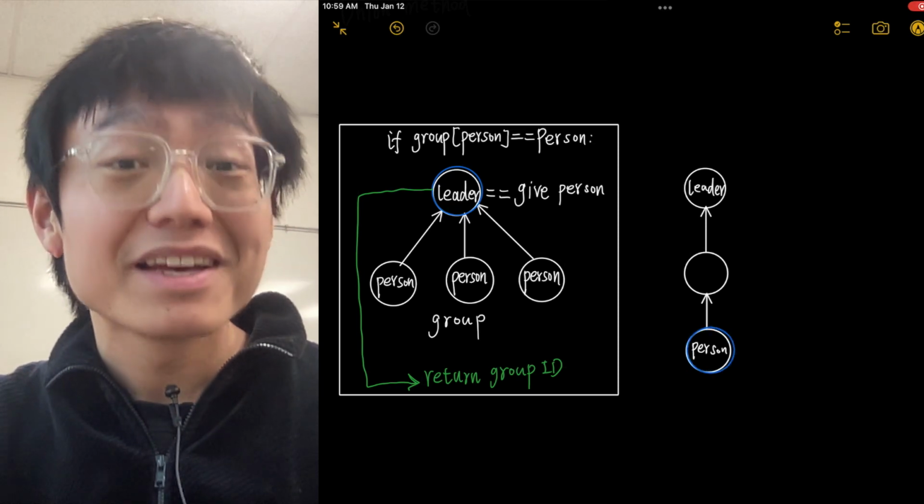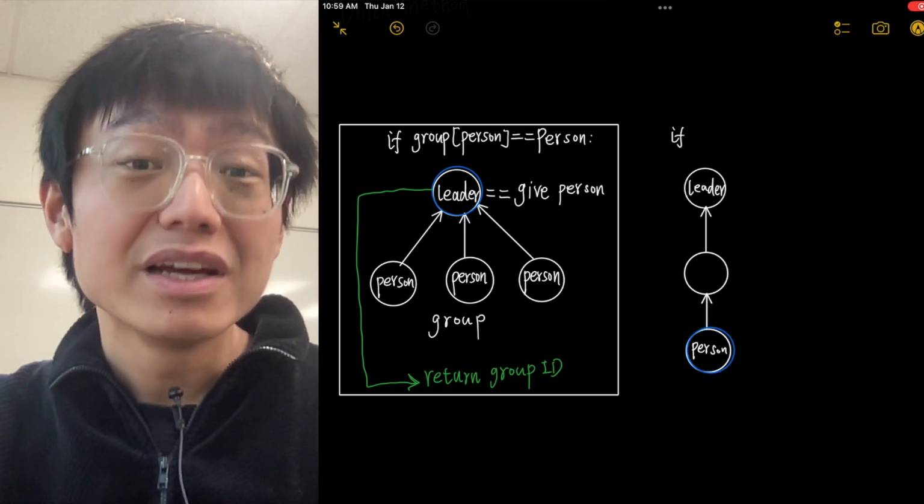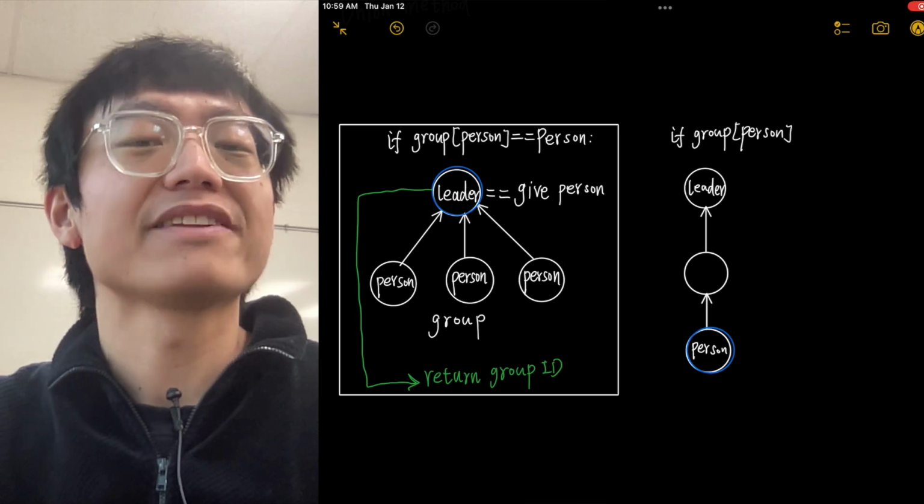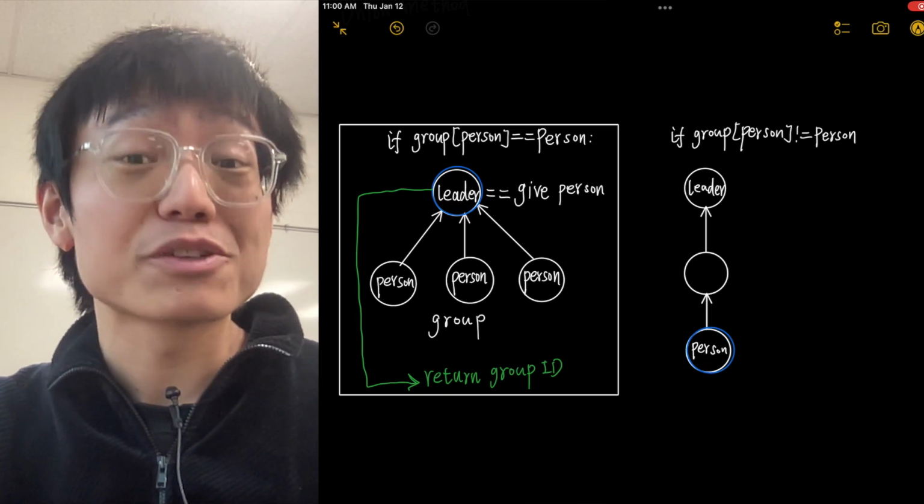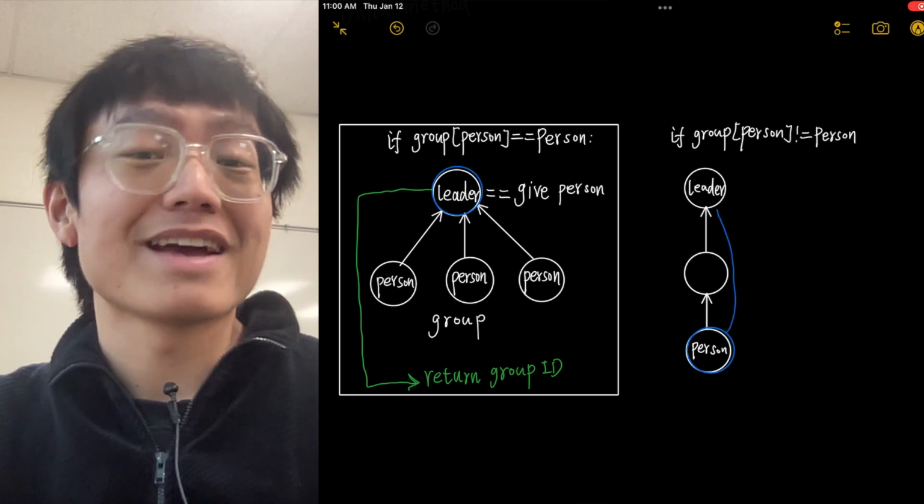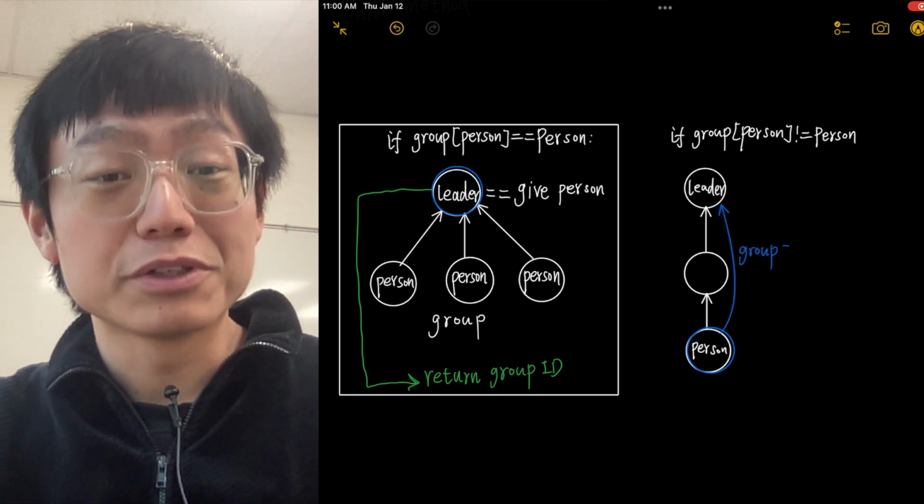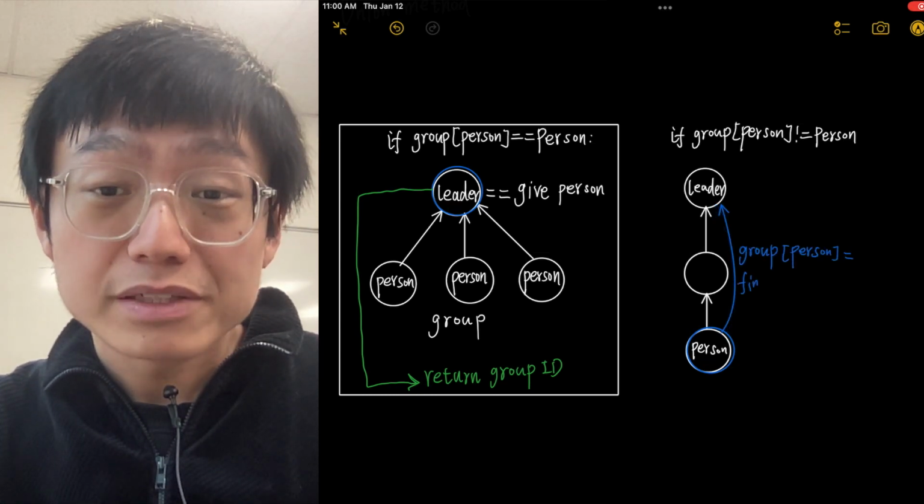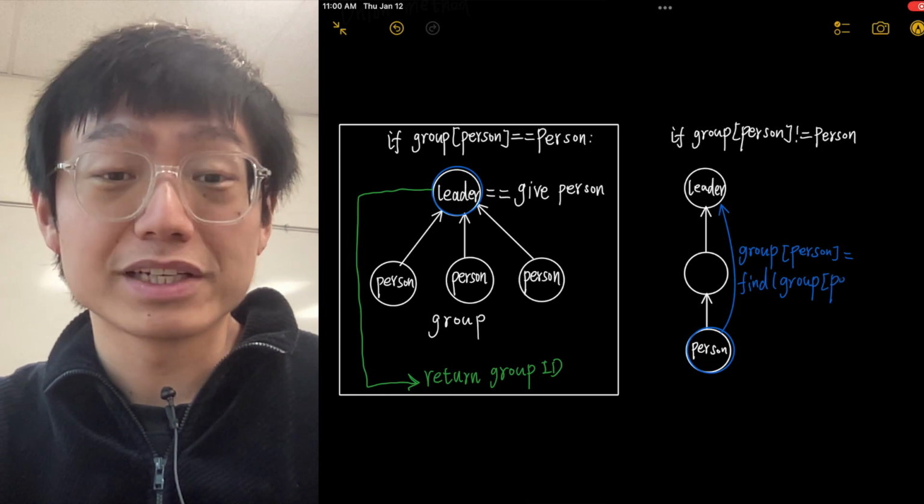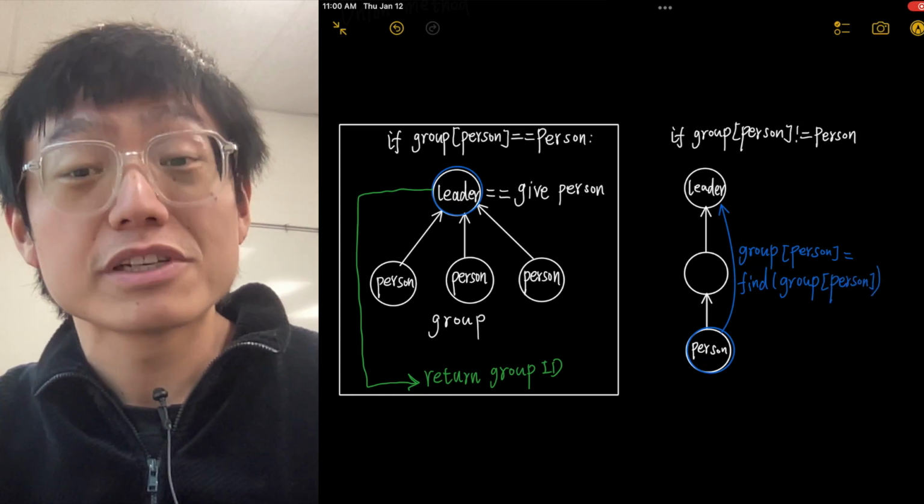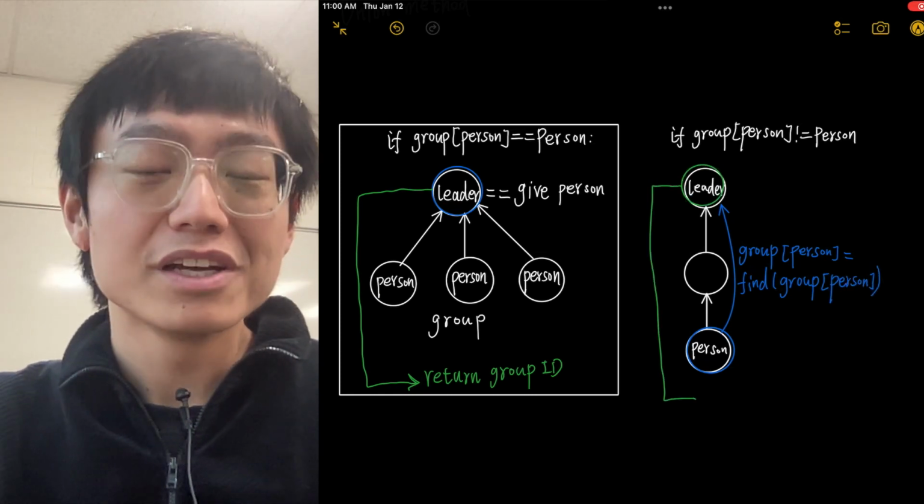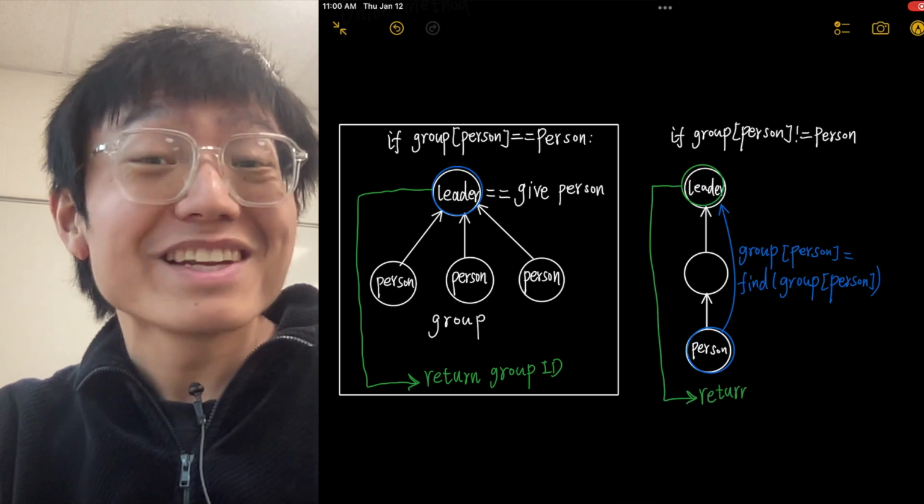So this update is called path compression, which improves the performance of the find operation by flattening the tree structure of the groups so that the depth of the tree is reduced and most of the elements point directly to the group leader. So this makes the find operation faster and more efficient. Then it returns the group leader index.